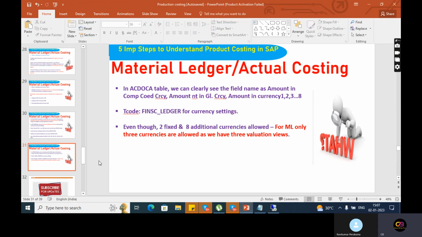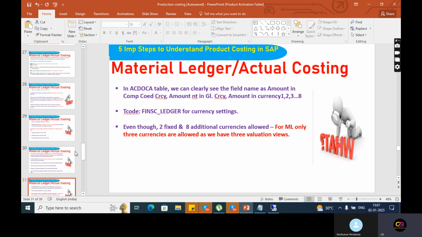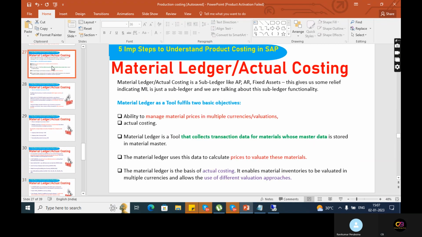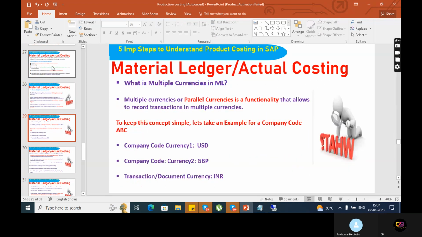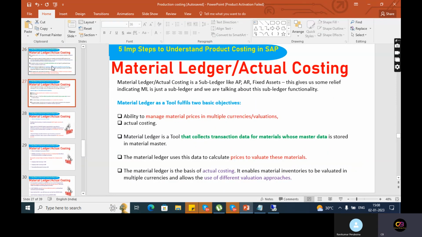So this is the material ledger concept. Through the material ledger concept, we can validate the inventory in three currencies: document currency, company code currency, and transaction-based currency. These three currencies are very important, and that is the reason I have shown you an example. One more thing: this material ledger concept enables us to find out the actual cost of a particular material.